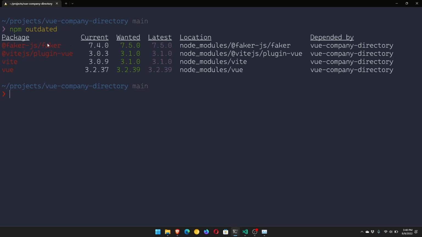We can see, for each dependency, what current version we have installed, what is the version that we could go to without issue, and what is the latest version of that particular dependency. In this case, we can see that Faker.js, Vite plugin Vue, Vite, and Vue are all behind, but the version we have in our package.json is the latest one within range. So we are good to go without making many changes.